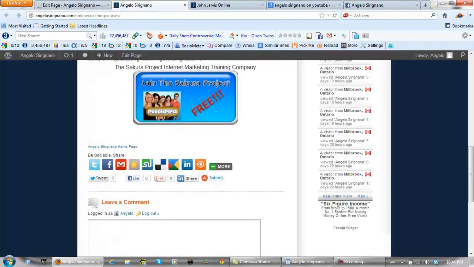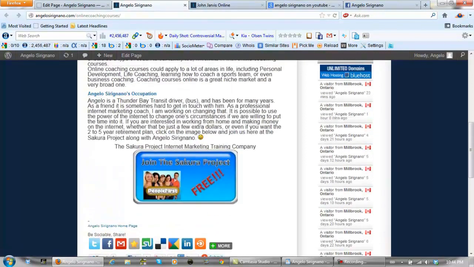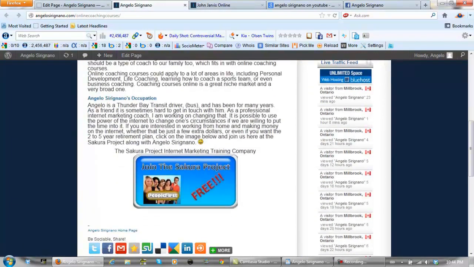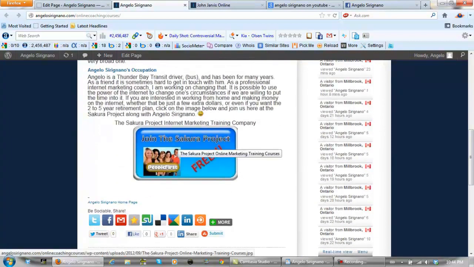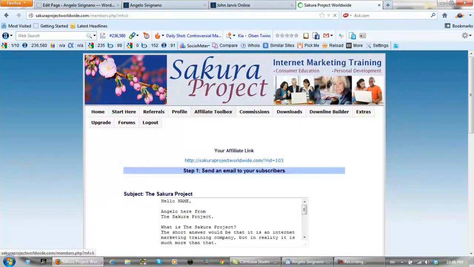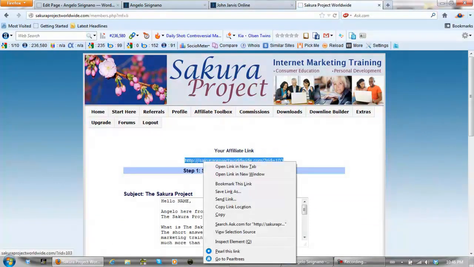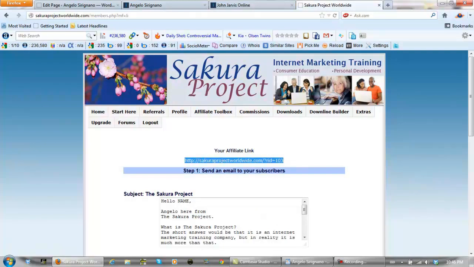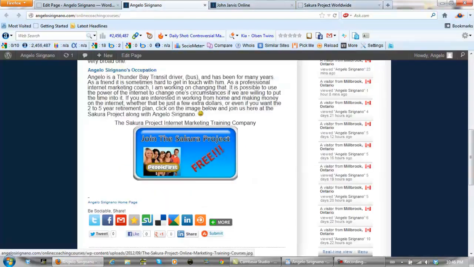There we are. Now what I want to do is make this image right here clickable so that it will go to Angelo's actual website for the Sakura project. So I need to find his link. Here I am logged into Angelo's account. Just go to Affiliate Toolbox and just highlight this right here. This is the proper link, and right click, copy it. Now let's go back to this website, and I'm going to make this clickable to go to Angelo's Sakura project site.